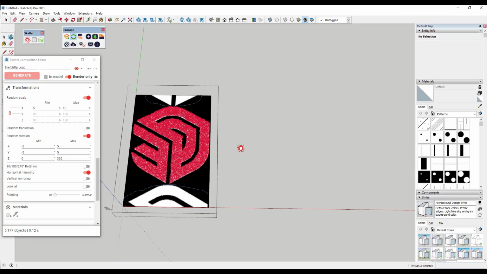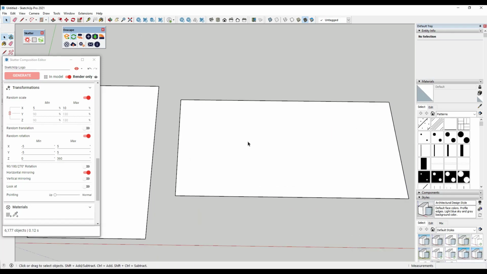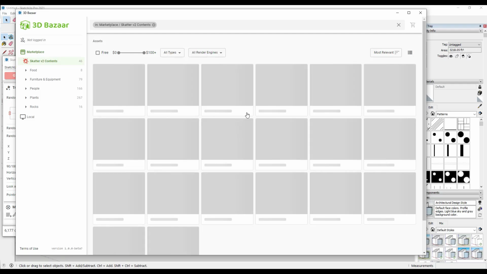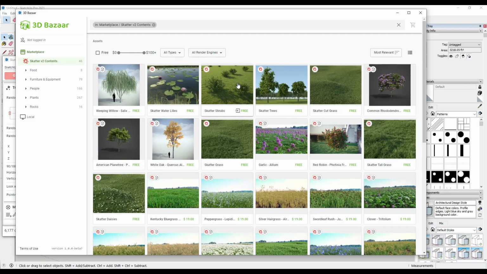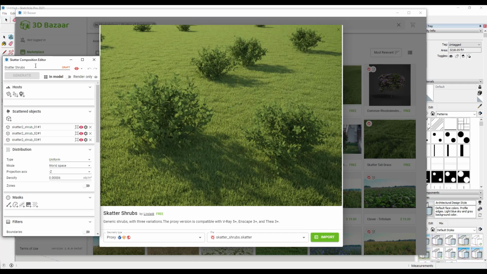If we wanted to, we could also come in here and add a new shape off to the side, and we could mask something else out with text. Let's say we want to do the same thing over here. In this case, I'm just going to jump back into the 3D Bazaar again and use the shrubs again. I'm going to click on the shrubs, click on import, and that's going to create a new scatter composition over here.